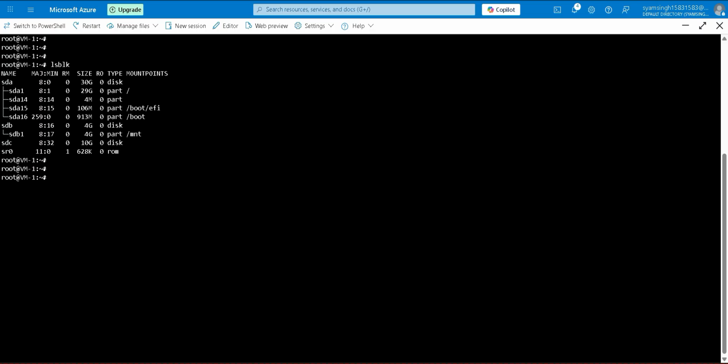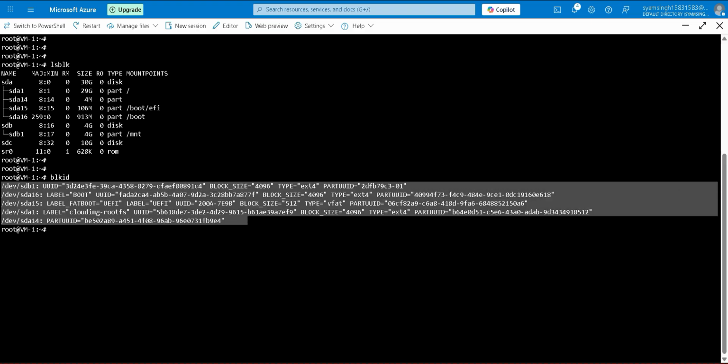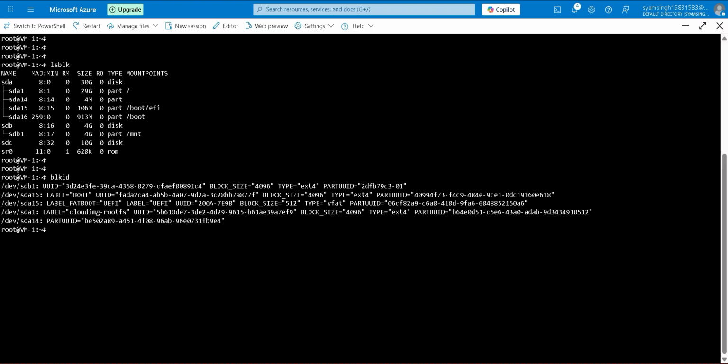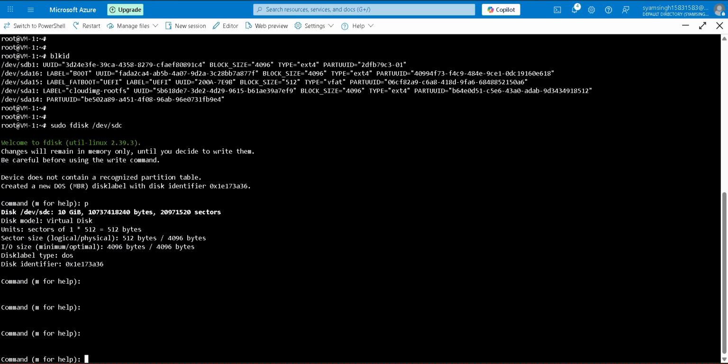So what we need to do, another command is blkid. It will show all the block devices, like we have SDC. You can see there is no partition created. So first of all, we have to create our SDC partition. We have a command: sudo fdisk, and write your drive name, /dev/SDC. Then click enter. Here we have to press P. P for print, so it will show your disk. We have a drive SDC which is 10 GB.